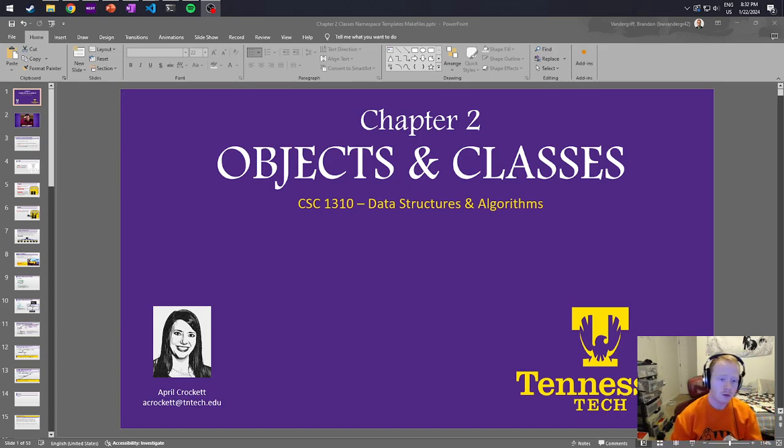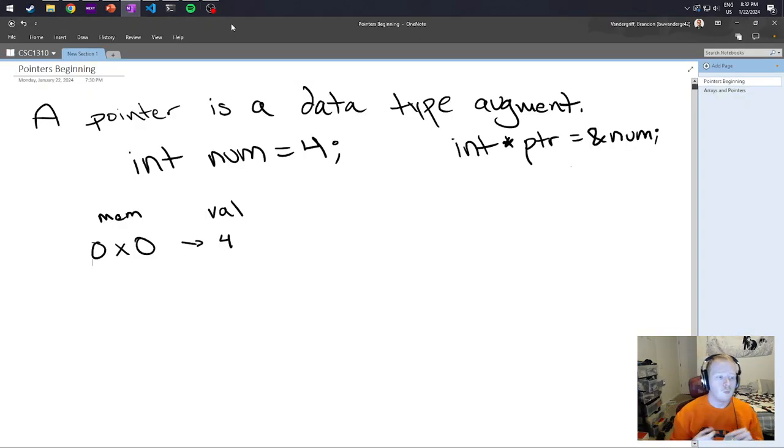Chapter 2 covers objects and classes, but I wanted to spend some time working with pointers because, let's face it, we're going to be working with a lot of pointers in this class. If you know them well, the better off you'll be. One way that I like to think about pointers, and I'm probably wrong in thinking about this, is a pointer is a data type augment.